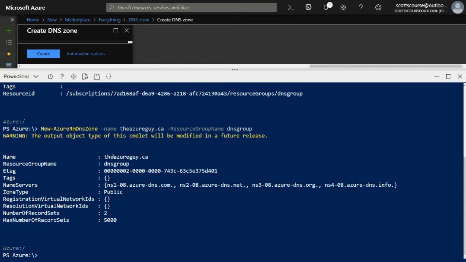Now there are a number of different records. Some of them are for mail. Some of them are to securely identify that you own a domain. We're going to use what's called an A record. An A record in domain name parlance allows you to map the IP address to the domain name. There's also something called a CNAME record, which would allow us to map the domain name to another domain name. But we're going to use an A record. So in order to add to this zone, we're going to have to use the New-AzureRMDnsRecordSet.